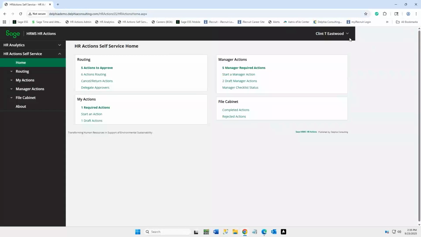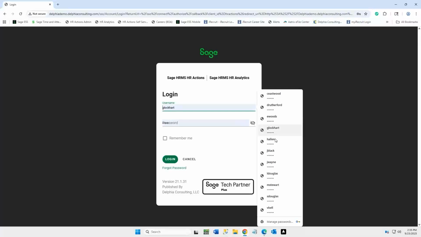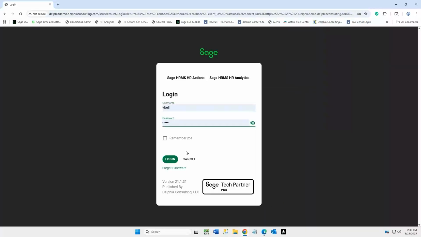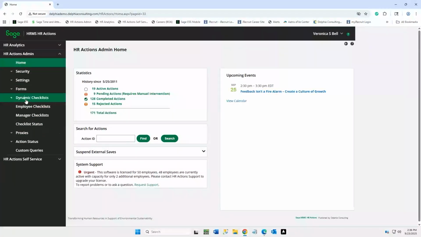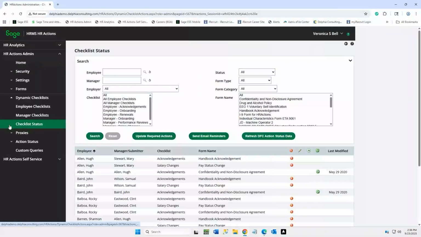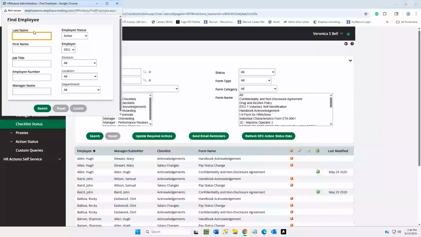So let me log out again. I want to go into the HR Actions Administration, and I'm going to go in as our HR person, Bell. And now within the administrative side of things, the HR person also has the same access that the manager does. They see it for everybody. They can look at a particular checklist, a particular form. They can put it for a particular person. I'm just going to search for Elle Woods here. Oops, not Woo. There we go.